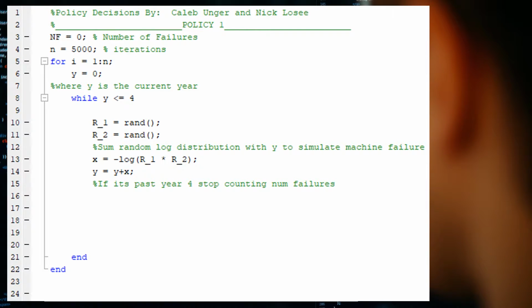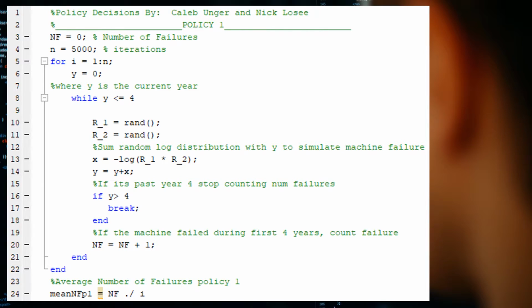So here we are in MATLAB. We're looking at policy 1 and we're going to do the 5,000 iterations. So we want to count the number of failures that occur within each of these simulations. So while the year is less than 4, we're going to be generating 2 random numbers that are going to be used in the log distribution. So if it's past year 4, we're going to stop counting the number of failures. However, if it's not past that, we're going to add that to the counter. And then we're going to divide it by the number of iterations to get the mean number of failures.